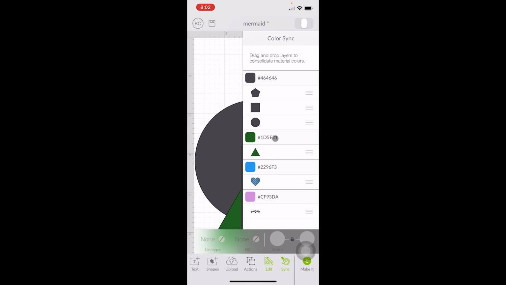So if you want to make all of them black and you just uploaded a whole bunch of images, you don't want to go through and change them all, you click on the sync, and then you just take the item here and drag it up and it will change it. And then this one will do the same thing if you want to make them all the same color. And that is how you can, instead of clicking on individual items to change colors, quickly consolidate them all to the same color.